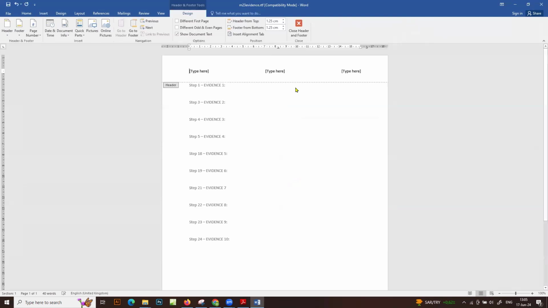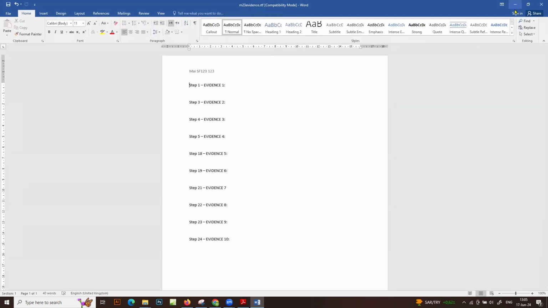Select the 3 columns. I will add my name, center number, candidate number in the header. I don't want the center header, neither the right side. So close it.